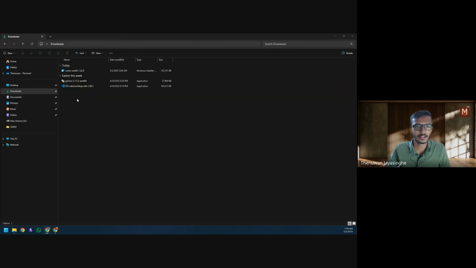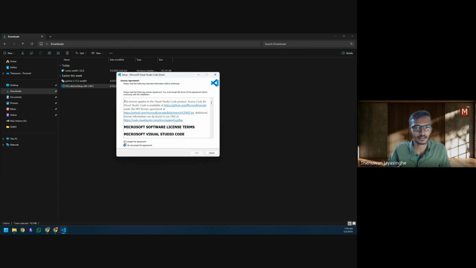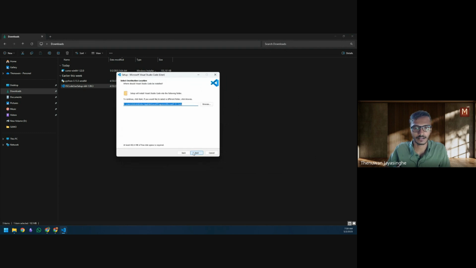And finally, we need to install VS Code. Let's double click the setup. Simply accept, and then I think it will by default be installed somewhere here. I don't think it's a major problem. So just hit next, install it.